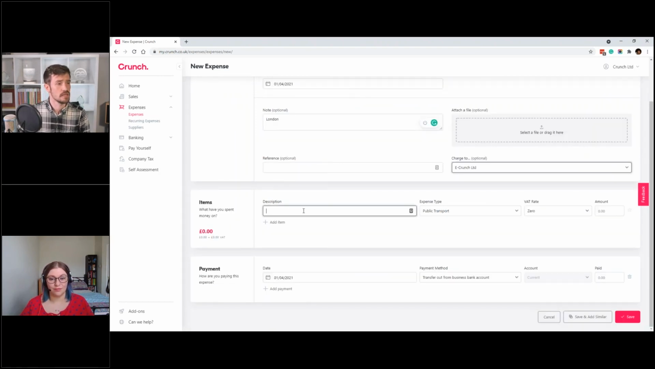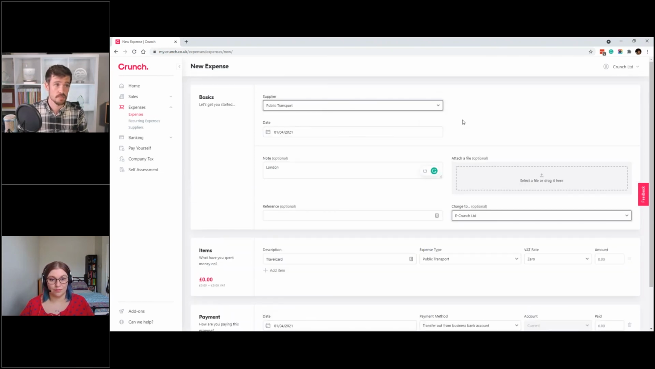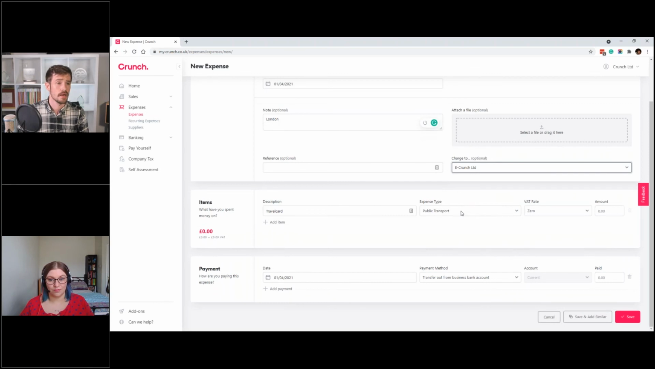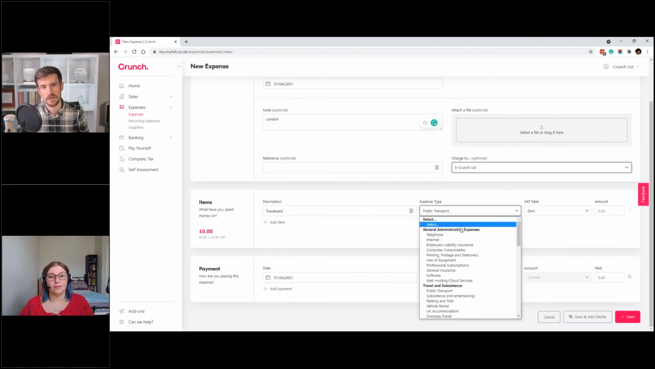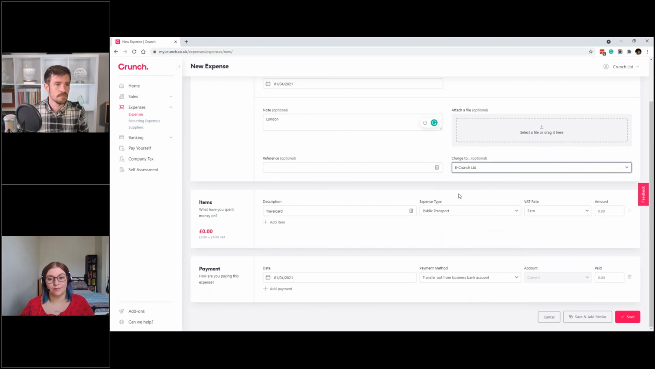Next up, we've got the description. So what is the expense that you're paying for? Keep it nice and simple as a travel card. You'll see, as I said earlier, the expense type's automatically set because of the way I set up the supplier a moment ago. It's not locked though, so if you wanted to change it, you absolutely can. It's not set in stone.